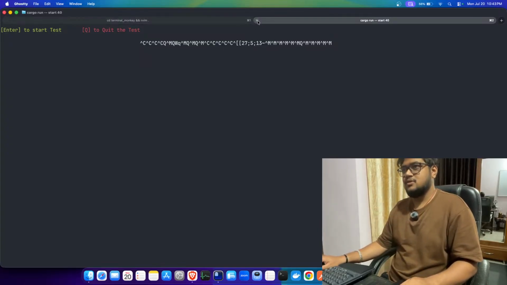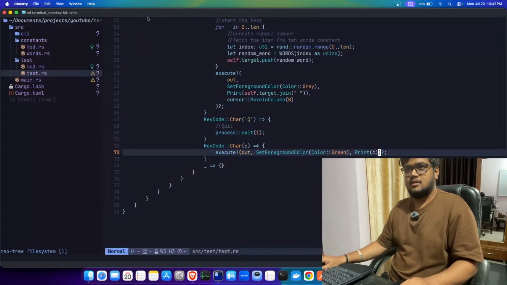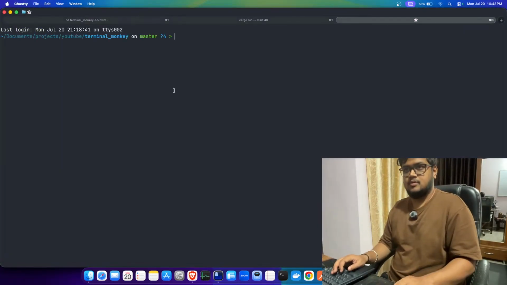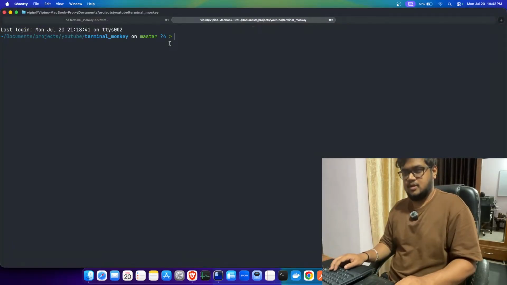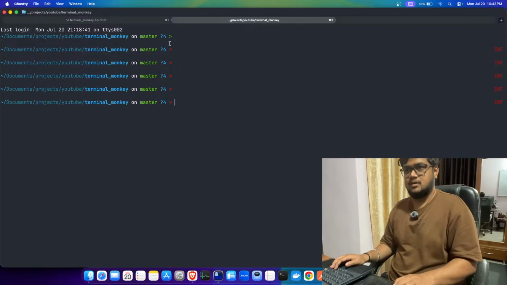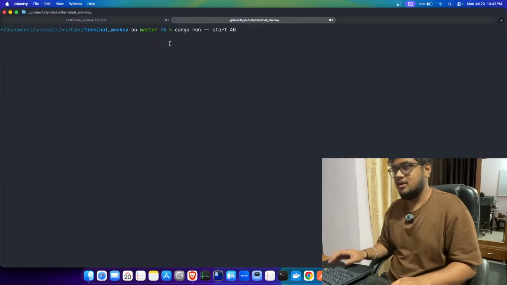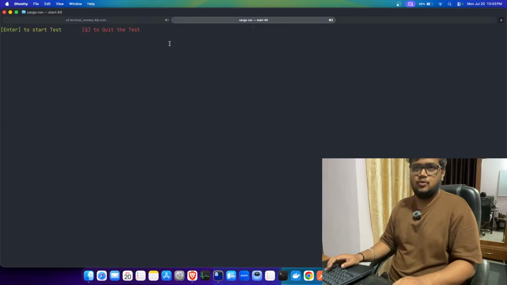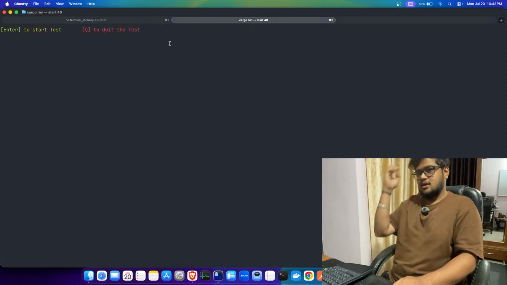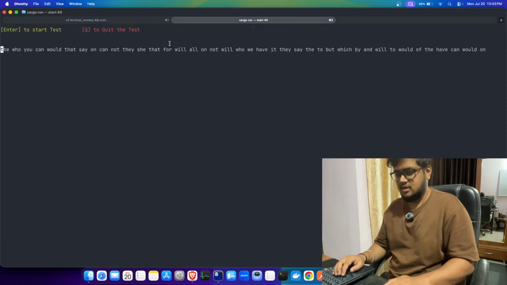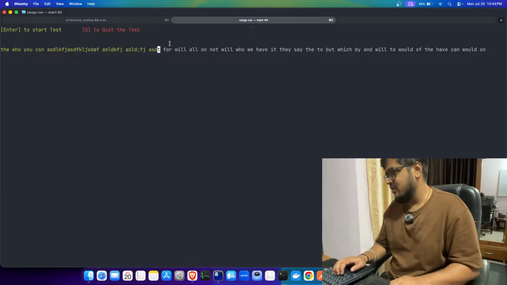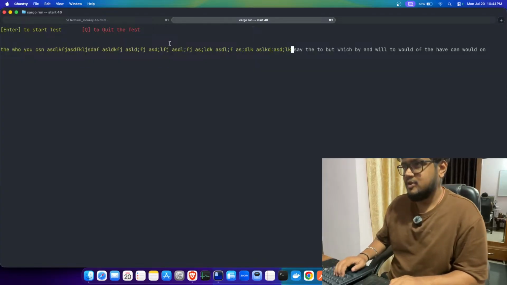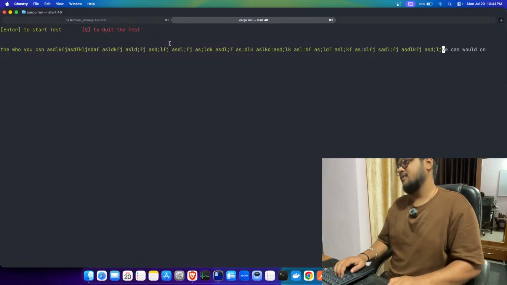The other thing to do is I close this terminal and open another one. Now see, this control is working. That's why we have to implement the drop trait. Now you can see "enter to start test". If I press enter, the test is started. Can I see it? You can, you see guys, it's green and I'm typing on top of it. So this means yes, we can do this thing, right?